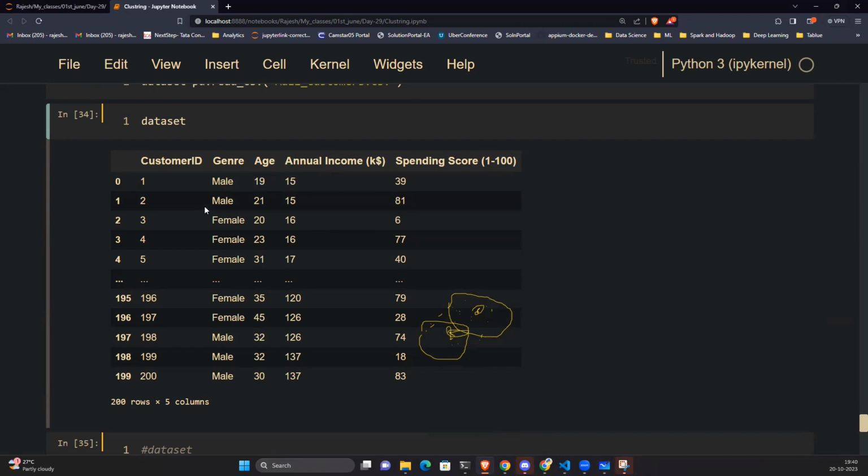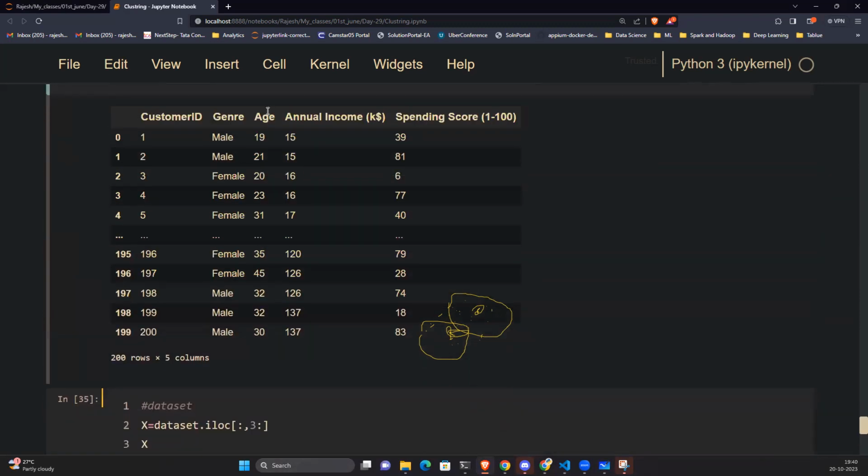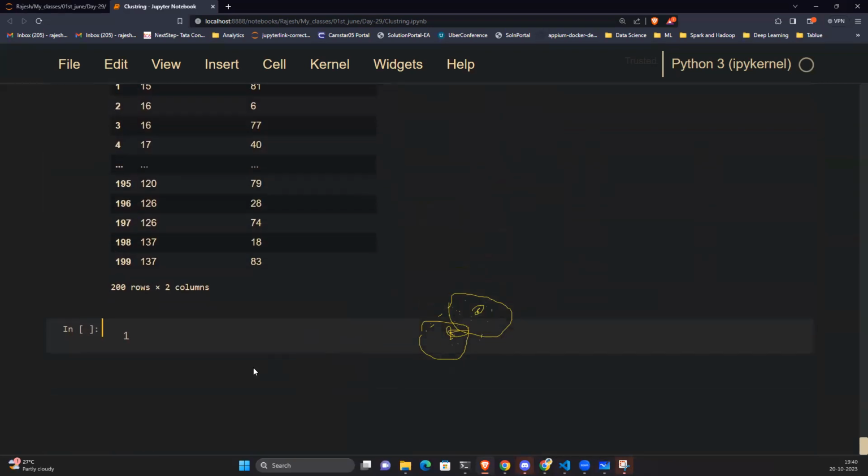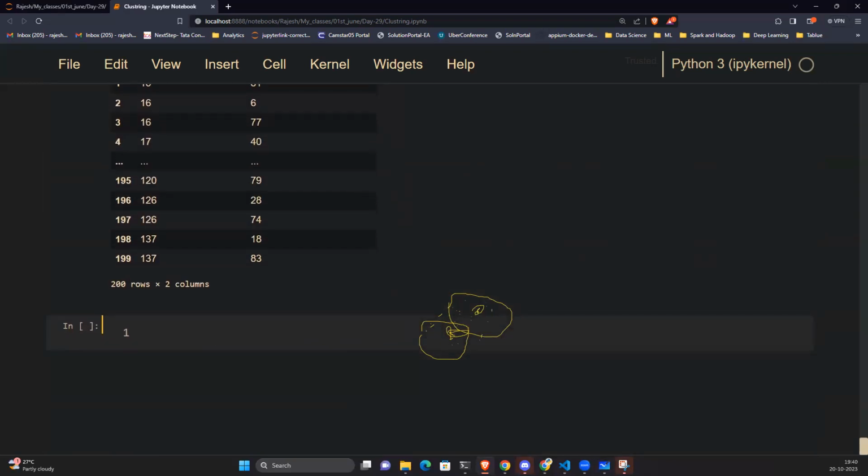Did you understand? Okay, I'm giving one assignment. Create a cluster by removing this customer ID, because customer ID is not going to make any sense. And do the label encoding of this gender and then create a cluster. Did you understand what you have to do? It's simple, right?